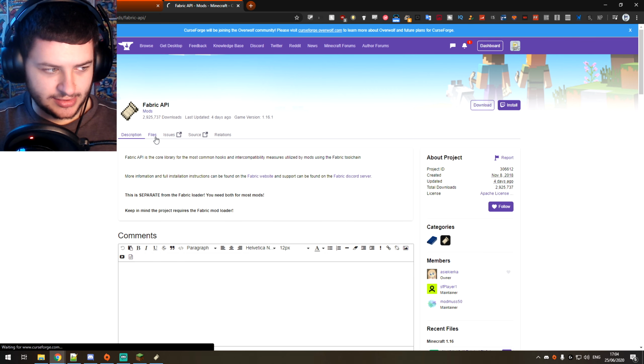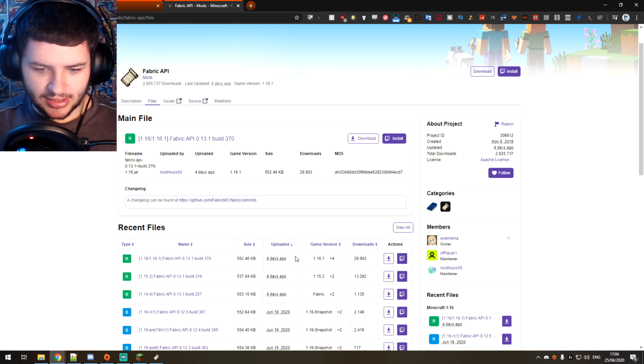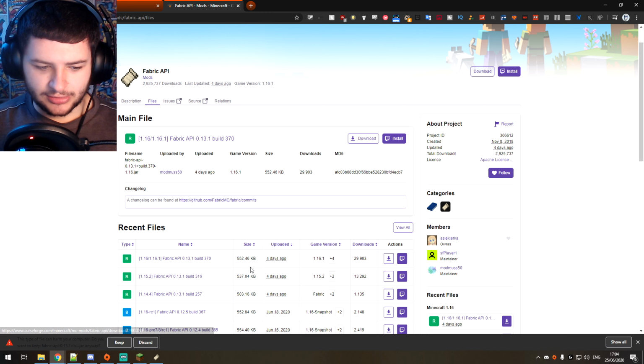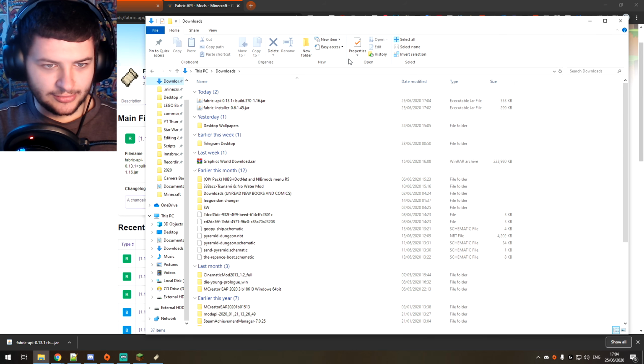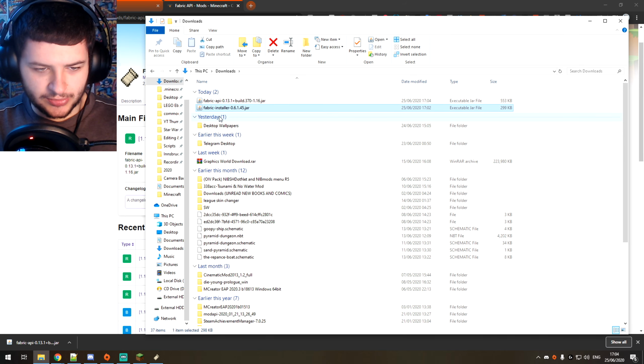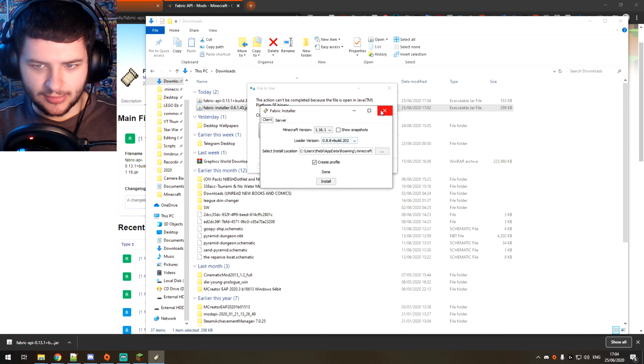So go ahead and press files here, and we're going to scroll down, and it'll say 4 days ago, the game version is 1.16.1. We're going to press the download button here and download this and press keep so it goes to our downloads folder. Then we're going to open up our downloads folder, and inside our downloads folder we'll have the Fabric installer, which we can now delete. And before you delete it, obviously we're going to press OK and close it.